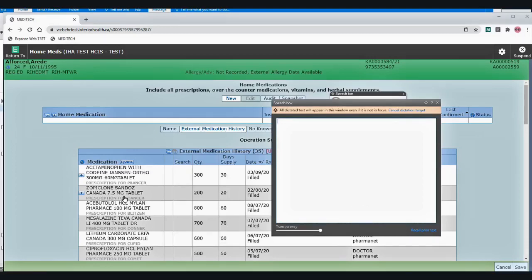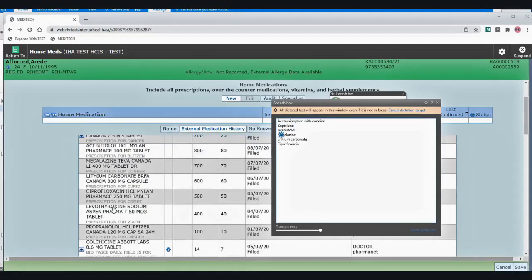I will now start dictating the patient's medication history into SpeechBox. Acetaminophen with codeine, new line. Zopiclone, new line. Acebutolol, new line. Mesalazine, new line. Lithium carbonate, new line. Ciprofloxacin, new line. Levothyroxine sodium, new line. Propranolol, new line. Colchicine, new line.